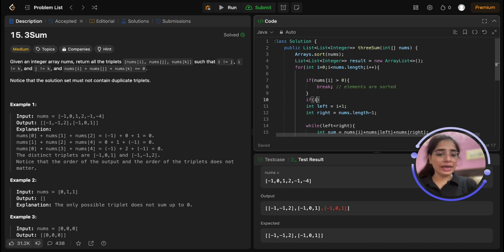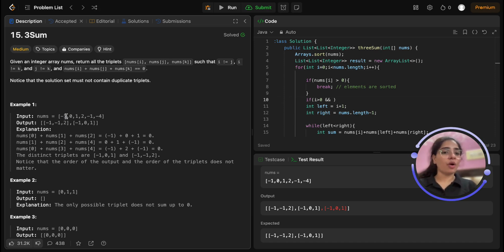Now I'm trying to check that -1 comes again. So there are two -1s in the problem statement. If -1 is coming again, you are not required to make the combination again, right? You want to skip it. So if i is equal to 0, you cannot check duplicates. That is the first element you got. If i is greater than 0, then only you can check for duplicates, right?